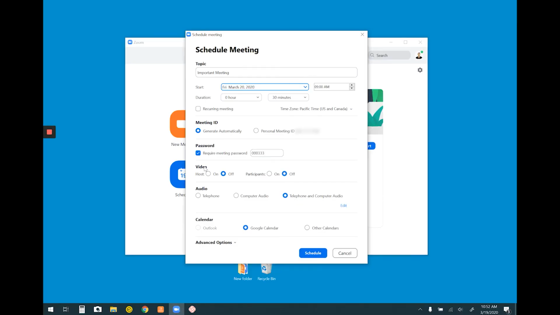You can set the host video to on or off, and you can also set the participants' video to on or off. You can set your audio as well, whether you want it to be telephone audio, computer audio, or telephone and computer audio. So people can join even if they don't have a computer in front of them. They can join by phone if they are traveling or don't have access to a computer or the internet.